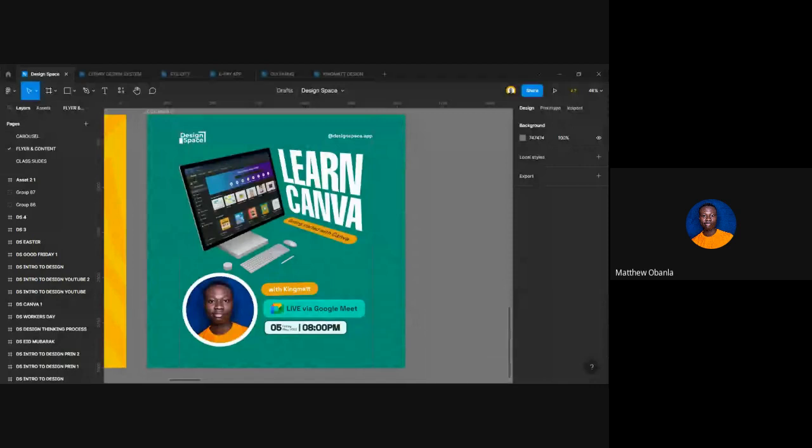So as you can see, this is what we are going to be relating. This is our style guide. I hope you can see this is the style guide of what we are going to be doing. Learn Canva. This is the design for this class. So we are going to be doing something like this on Canva.